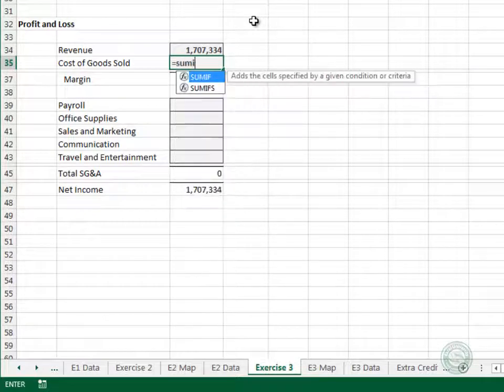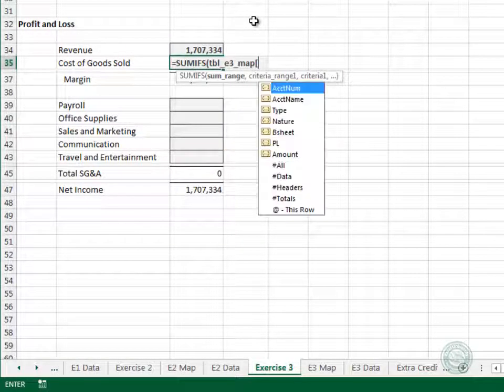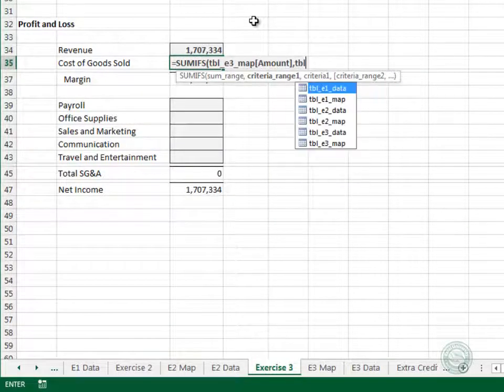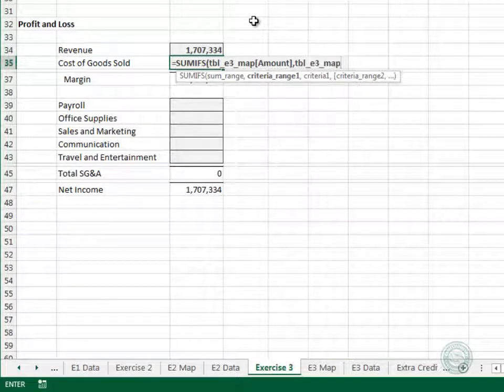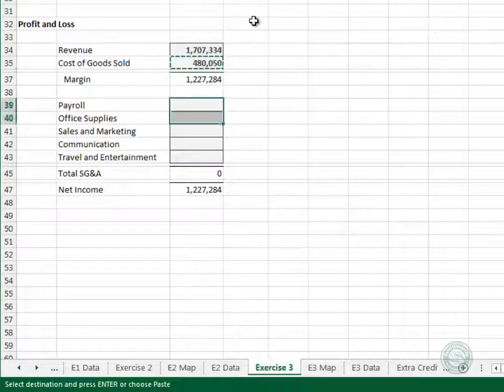Equals SUMIFS. Add up the TBL E3 map amount column. Only include those rows where the TBL E3 map PL column is equal to our label. Now, just copy and paste the formula down to complete the report.